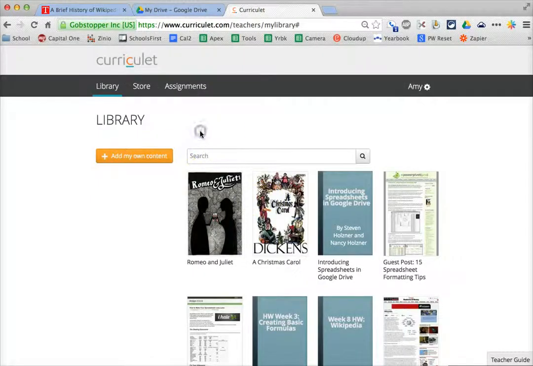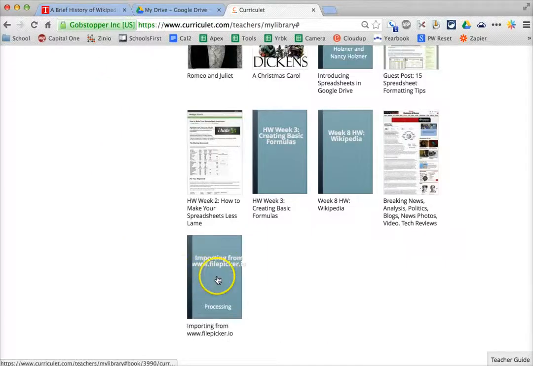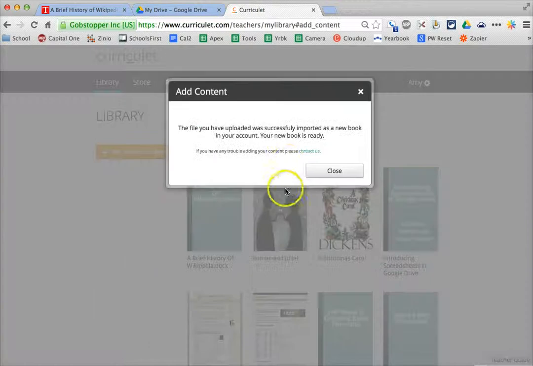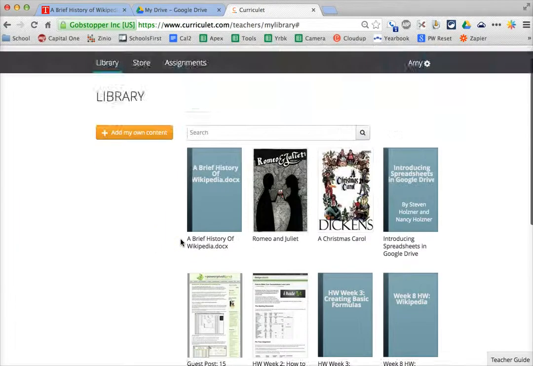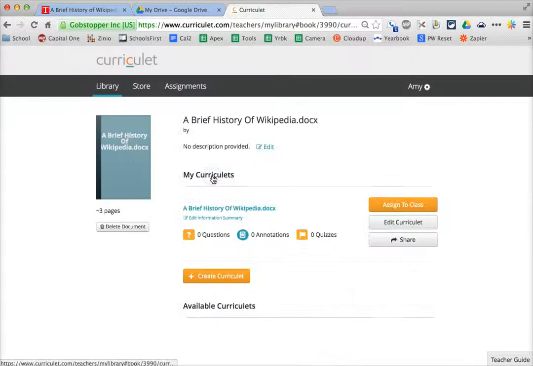And it probably will take 30 seconds or so to add it in. Right now it says it's importing it. Usually a little message will pop up to say, hey, it's done. Look at that. It took very little time. And I'm going to go ahead and click on, it was this one, A Brief History of Wikipedia. I'm going to click on it.